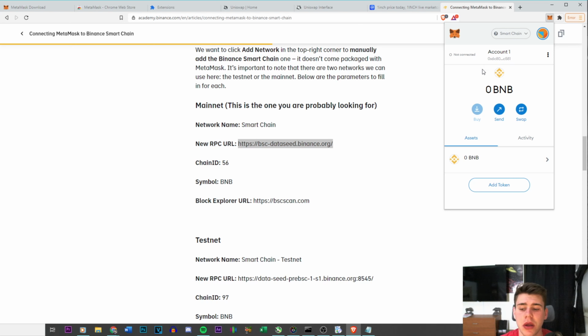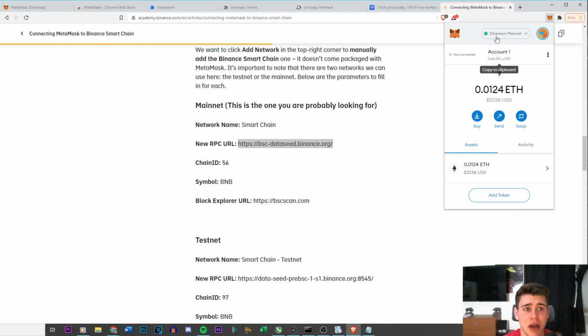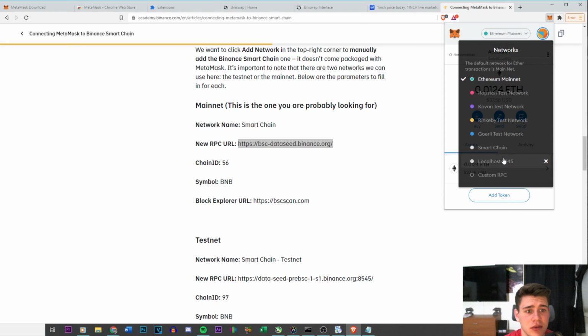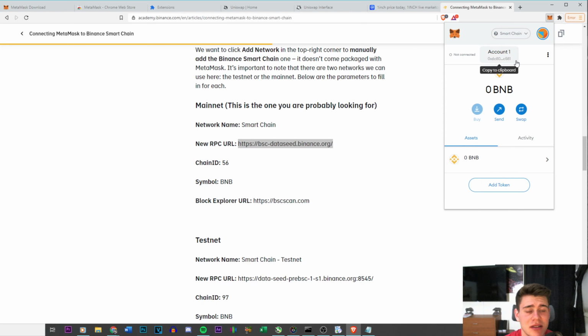I know, unconventionally, it's not really normal to have the same receiving address for multiple different coins, but that's how this wallet works. So I clicked Ethereum mainnet. I still have the same address. If I go to my smart chain, it's the same address.